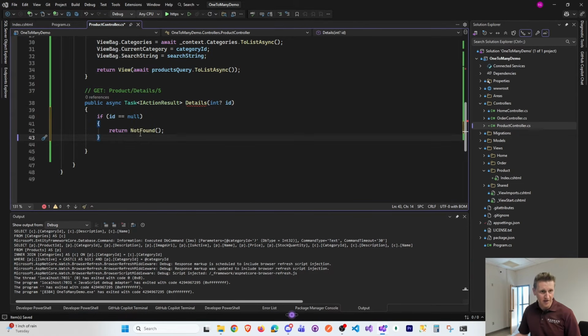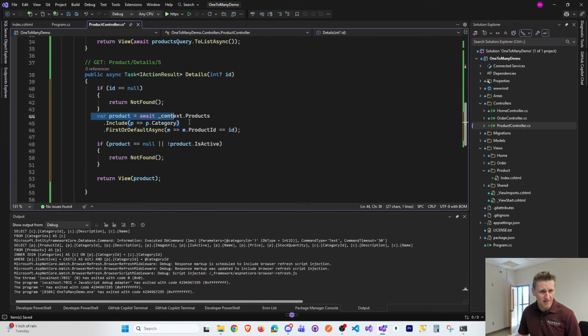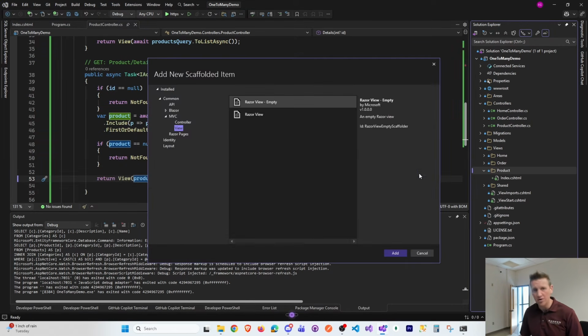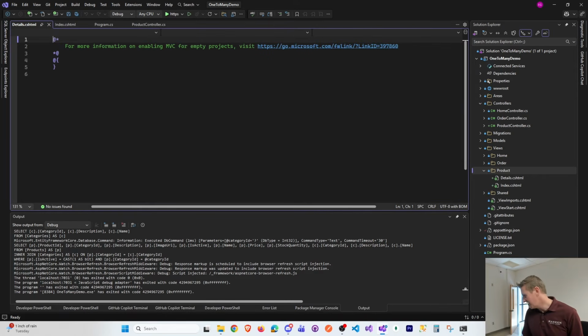Simple query here. Get an individual product out of our database. Include that product's category, and then return that single product to the view. Couple conditions: if the product doesn't exist, return not found. Return that product to the view. So we should be able to go back here, add a view called details.cshtml.